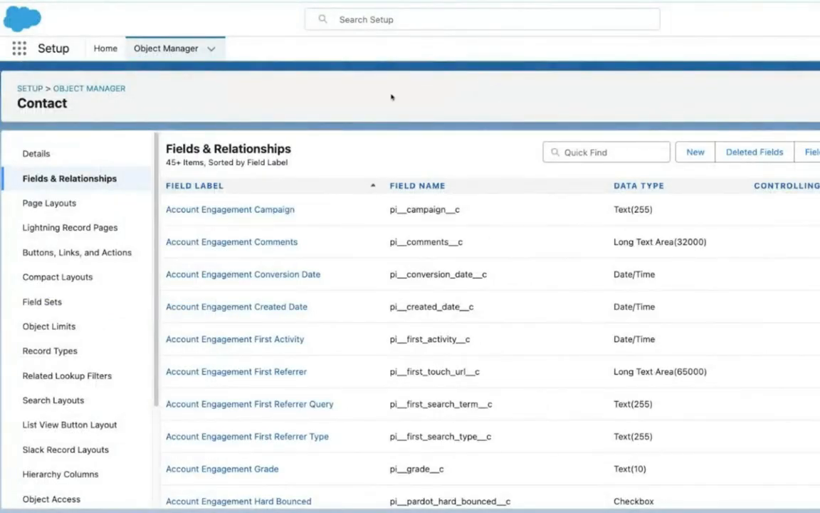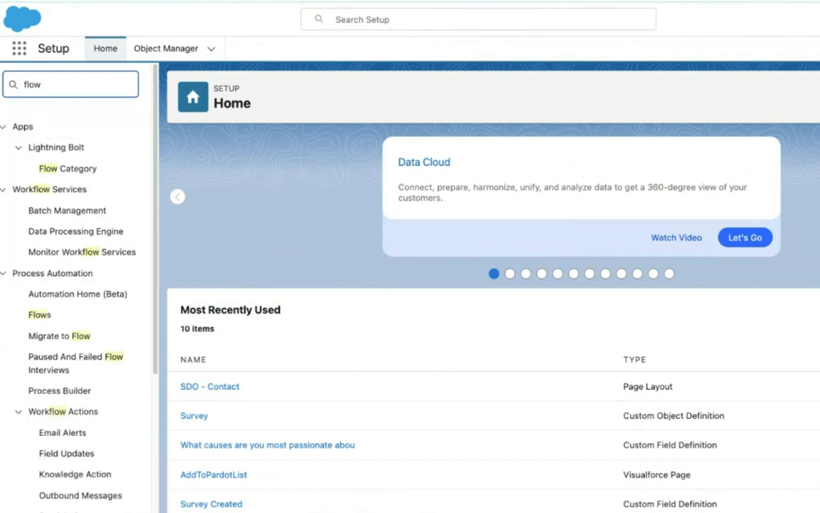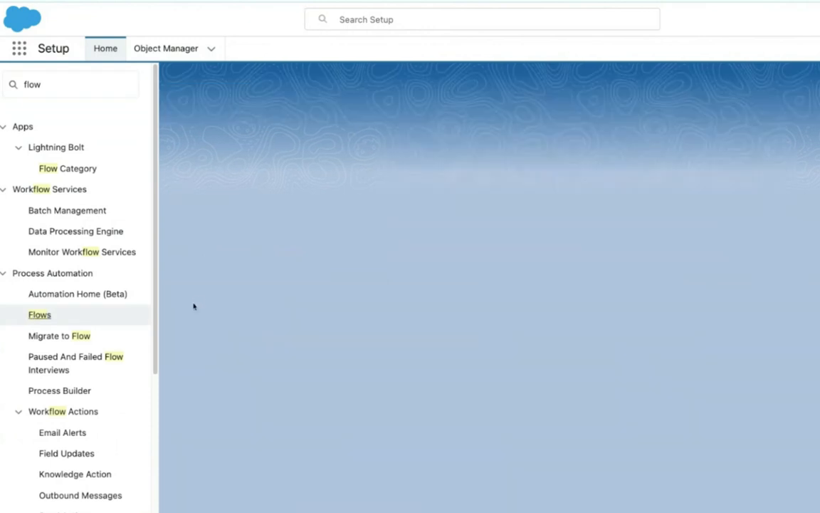So remember at the beginning of this demo, we said that MCAE can only write to a lead or contact or person account record in Salesforce. So we're using this flow to copy paste the survey from those objects and create a new survey record. So all you need to do is go home in your setup, search for flows, under process automation, select flows.